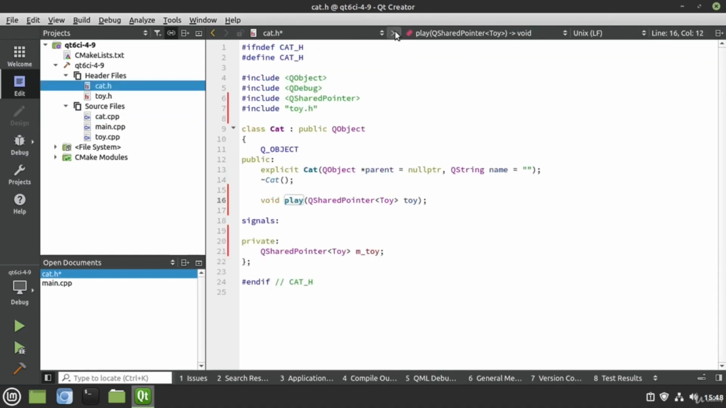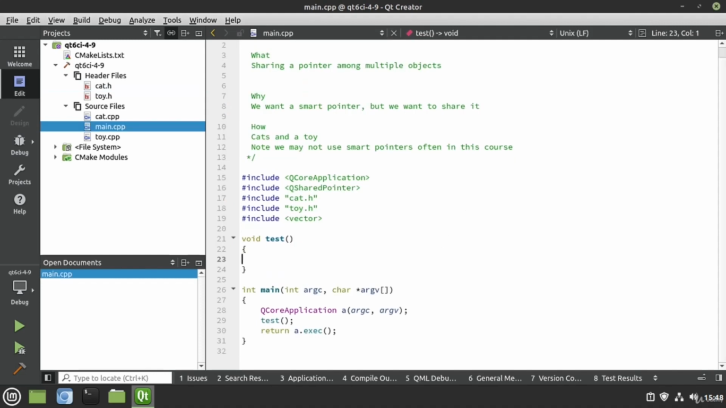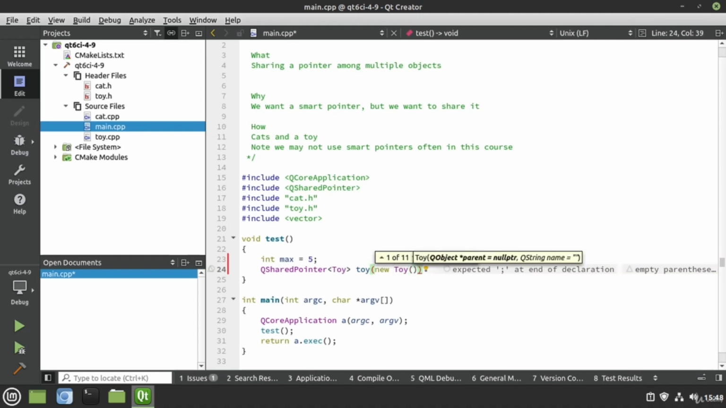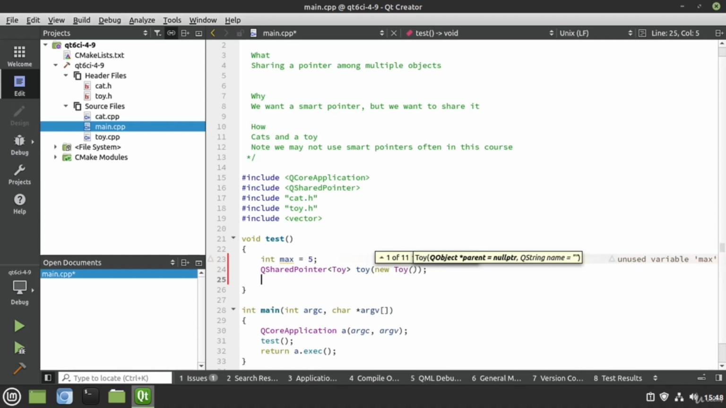All right, now that we have that out of the way, let's go ahead and save and jump back down into our main file here. What I want to do now is, well, let's create some chaos, or actually more appropriately, cats. So I'm going to say int max equal 5. And we'll say QSharedPointer. Let's go ahead and create our toy first, because cats need toys, right? So we're going to say toy, new Toy. Notice what we're doing here. We're creating a pointer and shoving it inside of a QSharedPointer. So now we are managing that automatically.